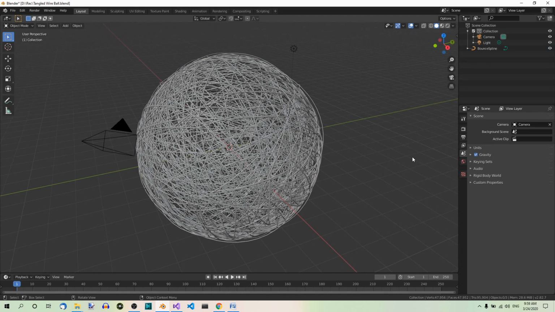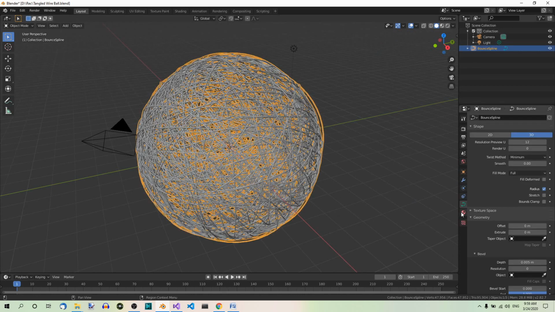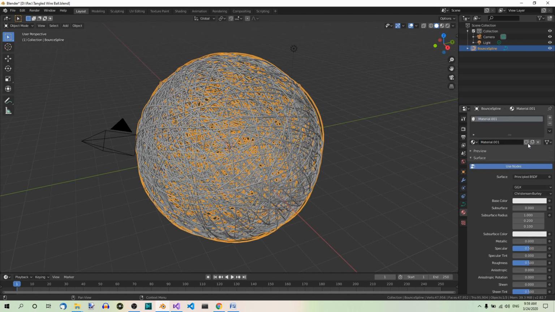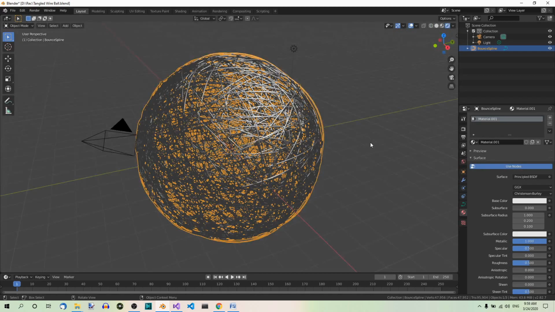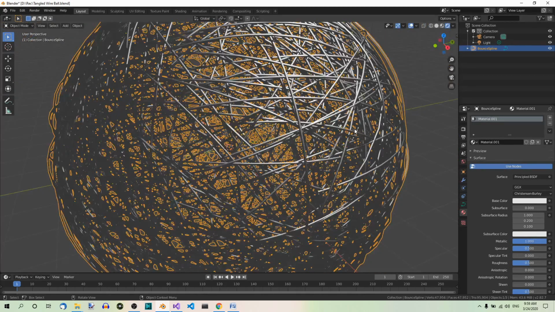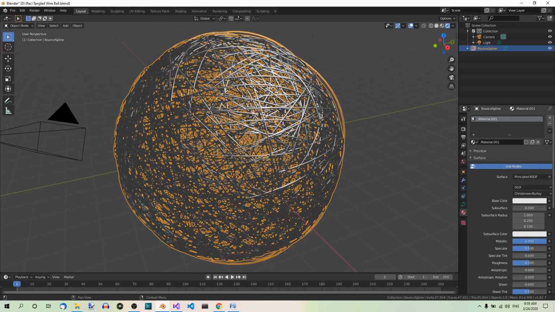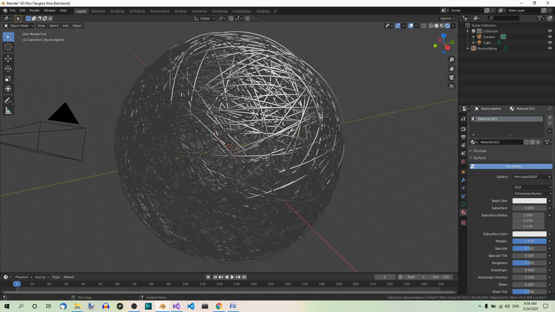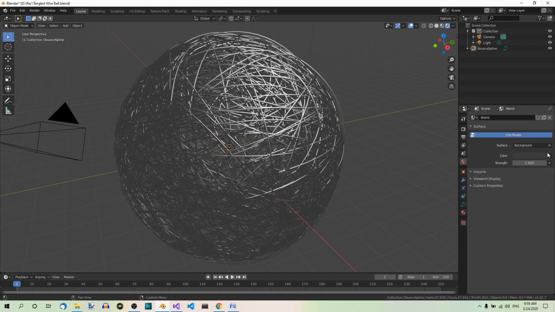Add a new material to the ball. So select Material, New, and drag the value of metallic all the way up to 1. Good. And go to rendered shading so that you can see it better. It's metallic. Now in the world tab over here, set the color to black.